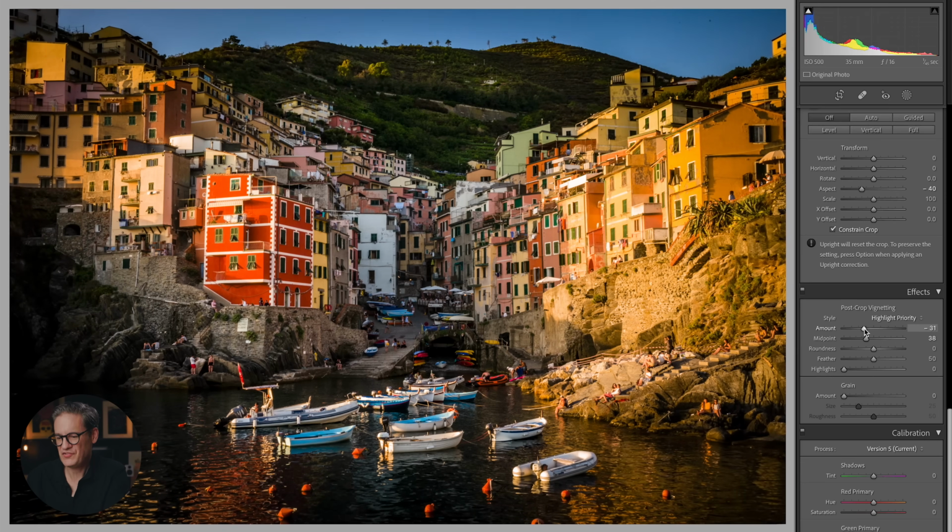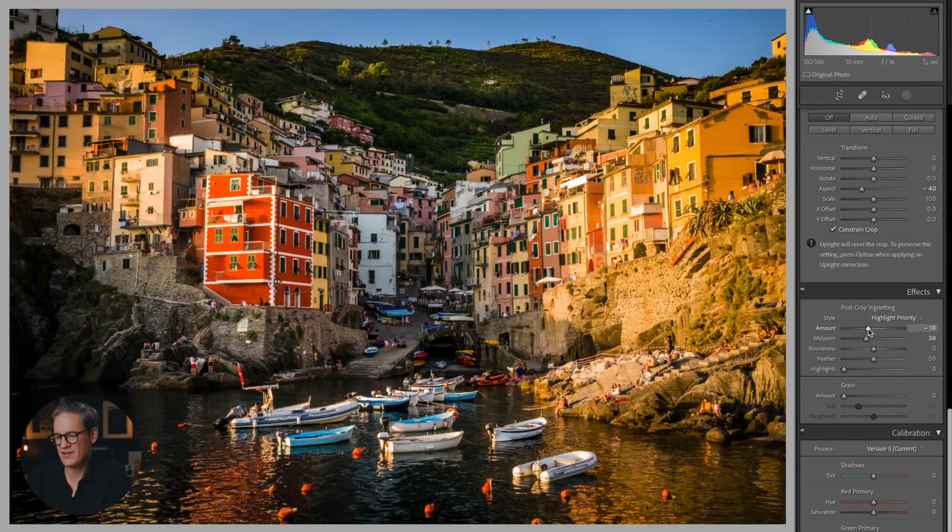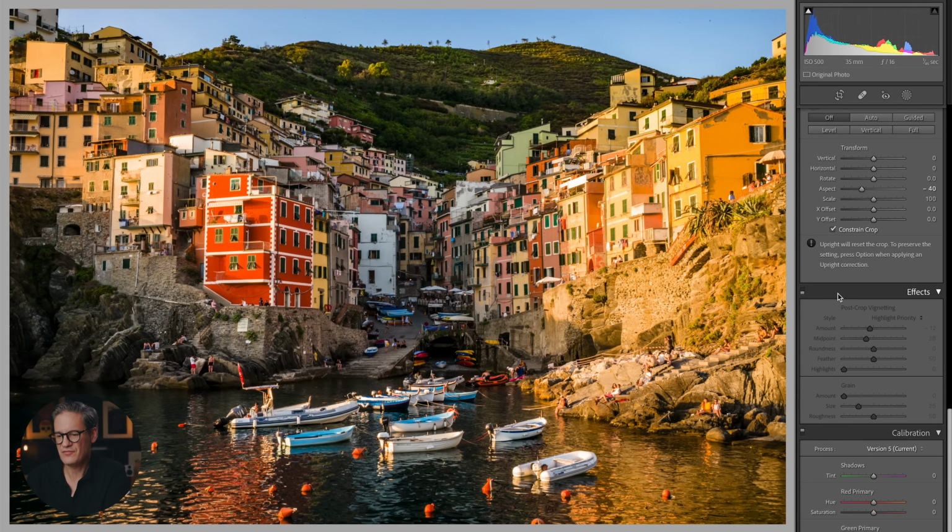So let's just fix this by bringing the vignette back up. And I'm just going to slowly bring it back up. Actually, this would probably be easier. Let me just turn it off altogether.